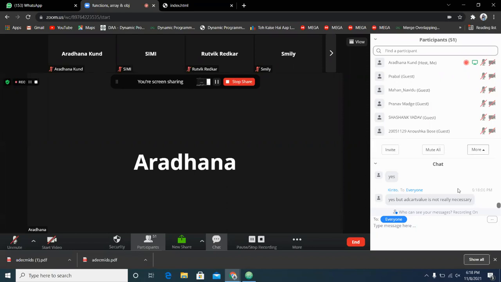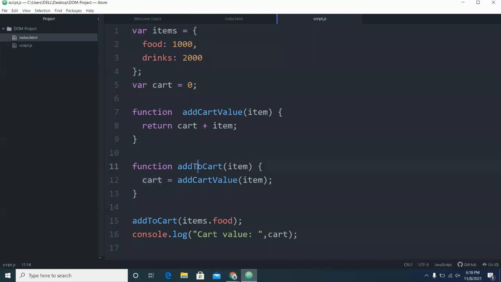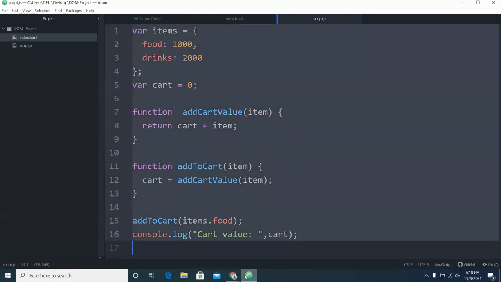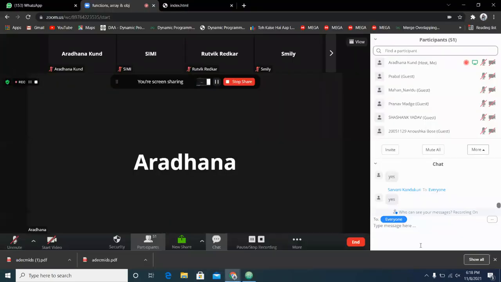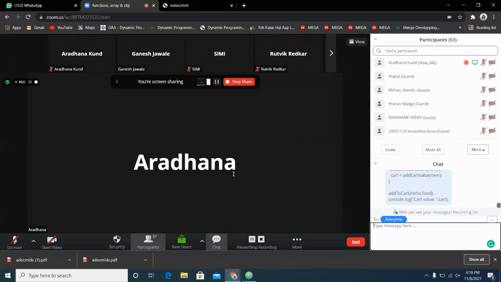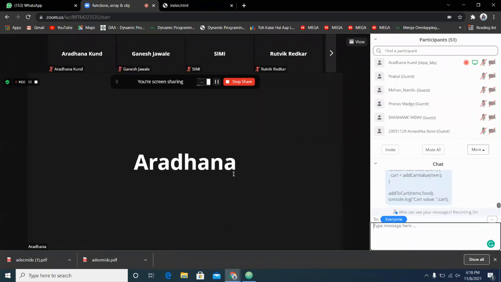Okay, got it, everyone? Understood? Okay, so I'm pasting in this code inside the chat section. Take 2 minutes and do this, then we'll come on to the next topic, that is the this keyword, and we will be understanding it. So yeah, please do this.